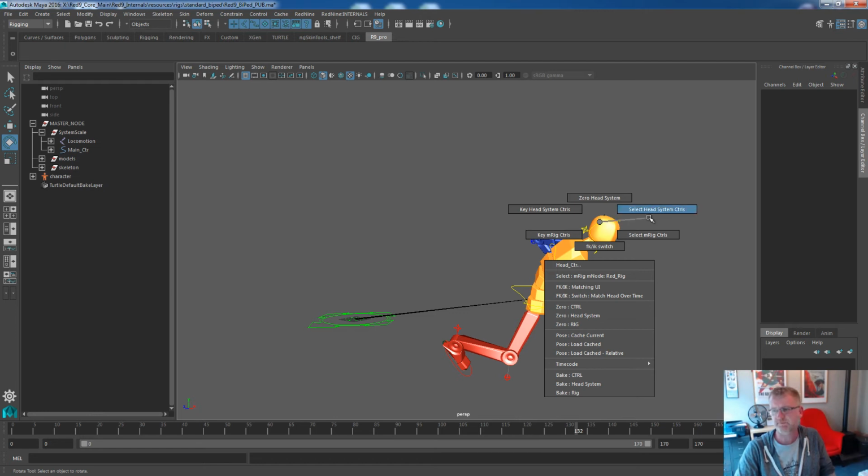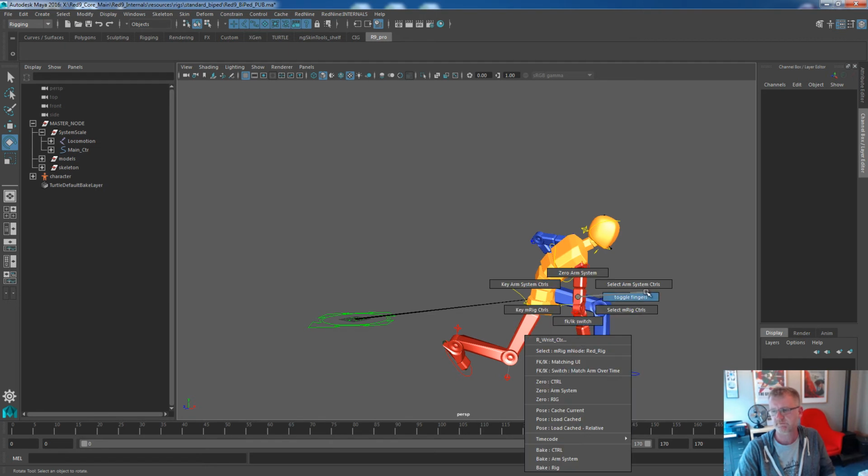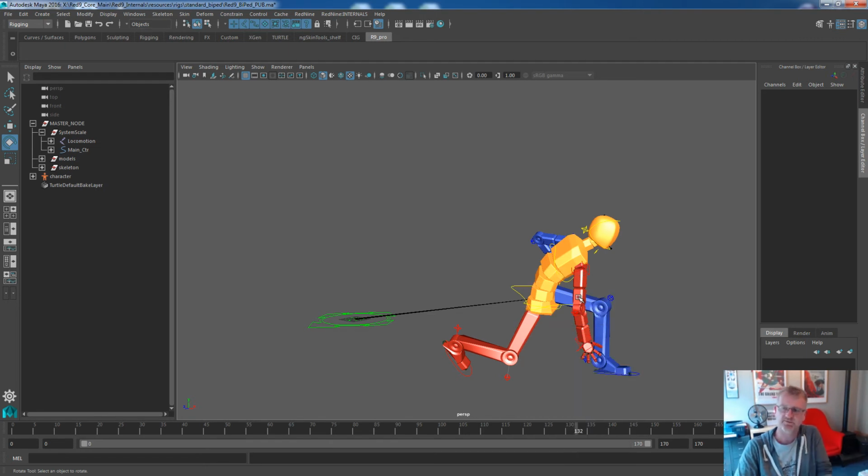So in this case, I'm on the head, so you'll see there's no fingers coming up on there. If I do the same thing on the arm, you'll see we've got toggle fingers, because it knows it's connected to a finger system. So if you connect it to a head system, on a client level, you can override that module and you can put whatever you want exposed to that.